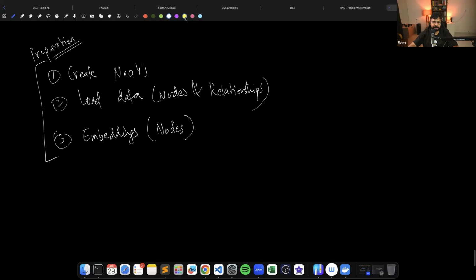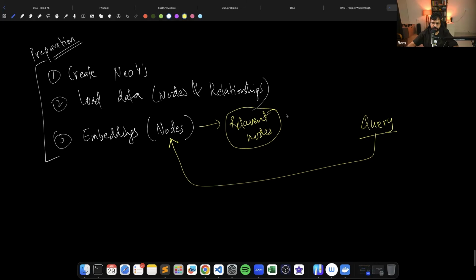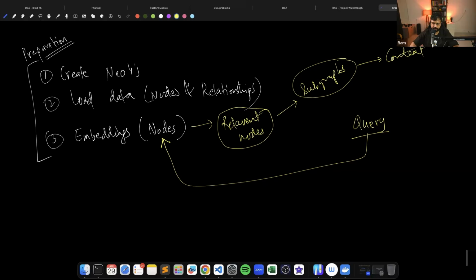Once the preparation is done, we will have the query, and this query will be compared to these embeddings, and this will give us the relevant nodes. Once we get the relevant nodes, we will traverse and get subgraphs. And once we get the subgraphs, we will give them to the context. Now I'll show you how this flow happens in the code.